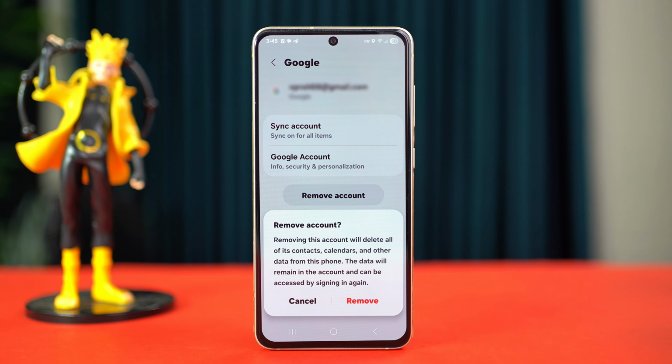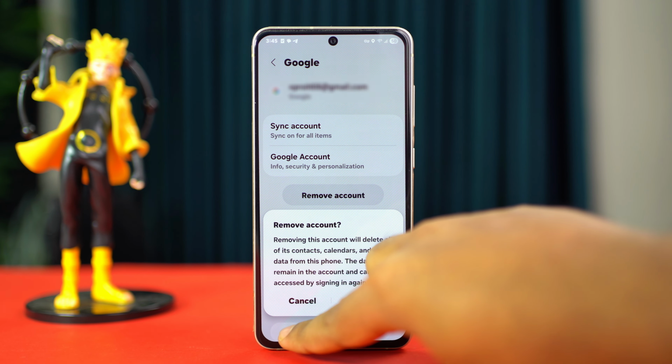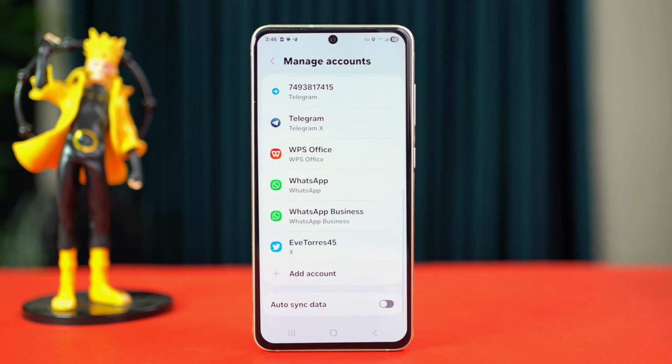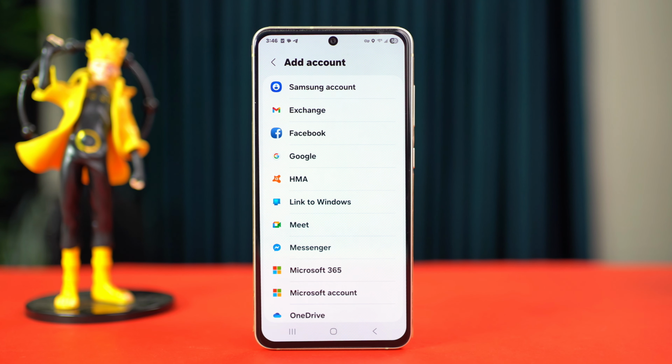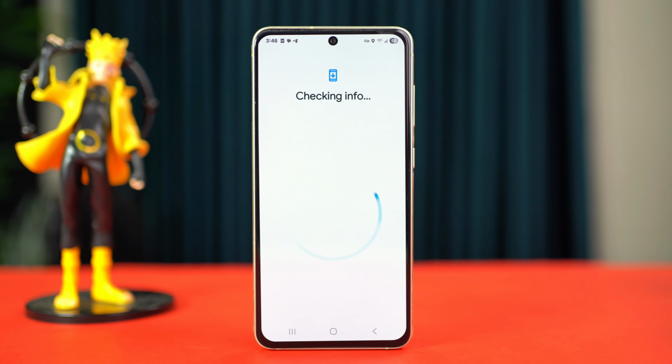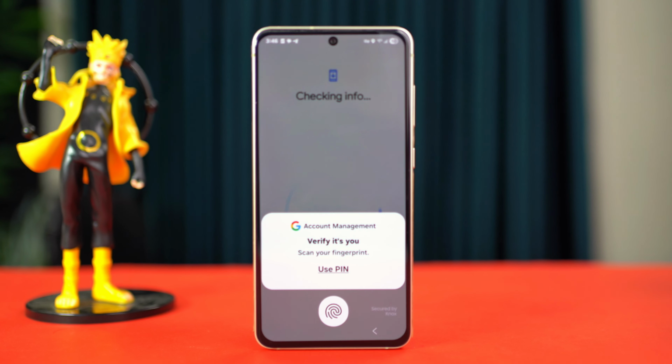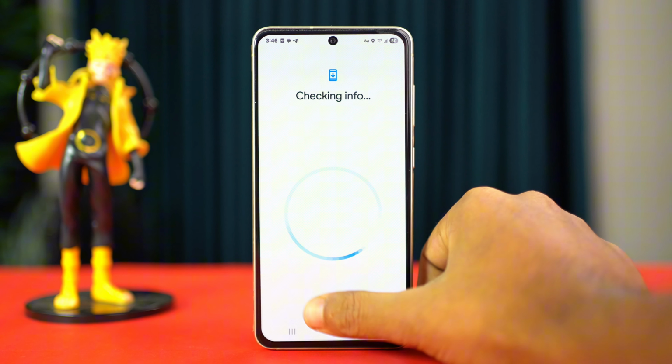Restart your phone, go back to Settings, then again tap on Accounts. Now tap Add Account, then sign in with your Google account again. Once re-added, open the Play Store and see if the authentication error persists.